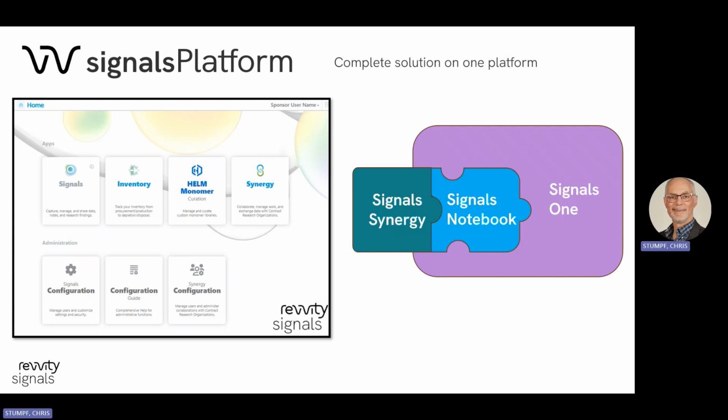As you can see from this diagram, Signal Synergy unlocks CRO capabilities in Signals Notebook and Signals One. As I mentioned in the introduction, we're rebranding Signals Research Suite to Signals One, and you'll begin hearing more about the exciting news starting at BioIT World 2025, where we'll be unveiling some powerful new capabilities. So when Signal Synergy is added to either Signals Notebook or Signals One, it overcomes challenges in communication, planning, and information exchange, as I highlighted earlier.